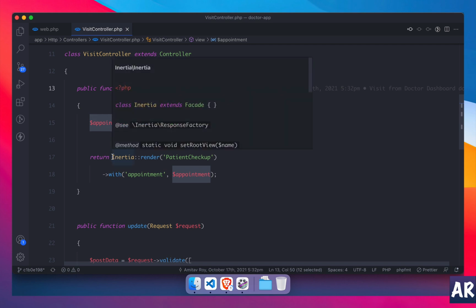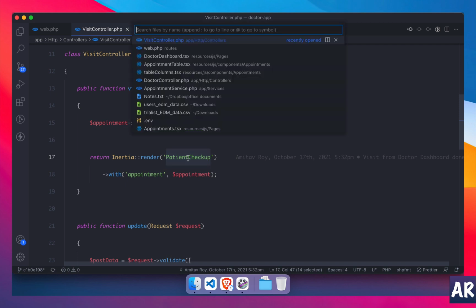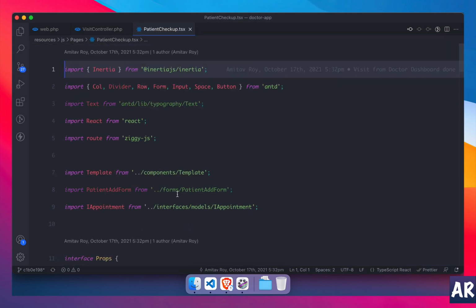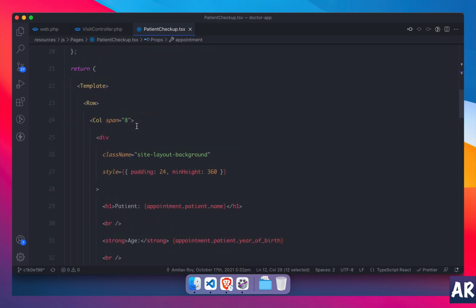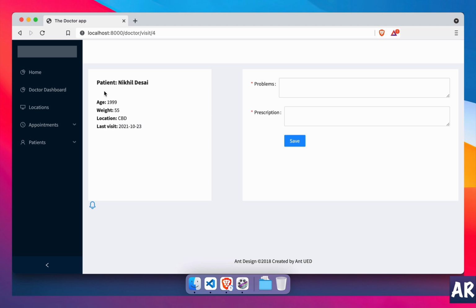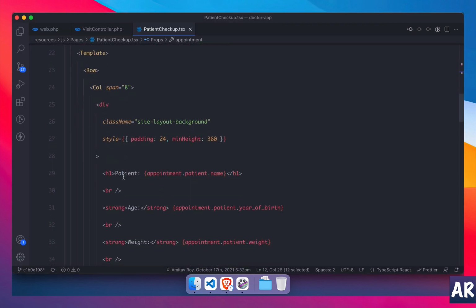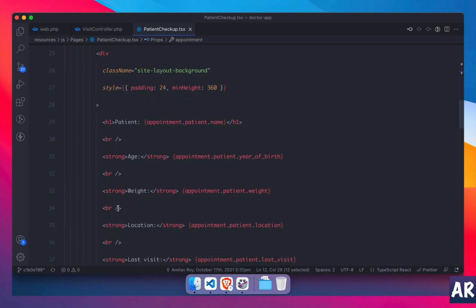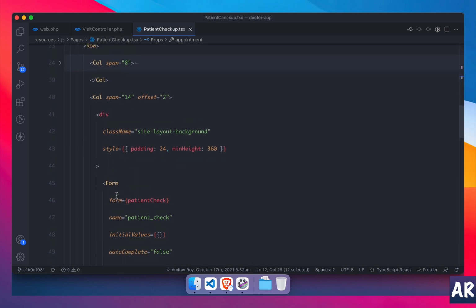And then we are doing inertia render, and we are passing the appointment data, which means the patient checkup TSX file should have an interface called appointment. It is IAppointment. This is not paginated data, unlike the doctor dashboard. So IAppointment. Then we have this form. Pretty straightforward. The left side is some basic stuff: patient, age, weight, location, that kind of stuff. Pretty simple. Whereas the second column is where we are creating a form.